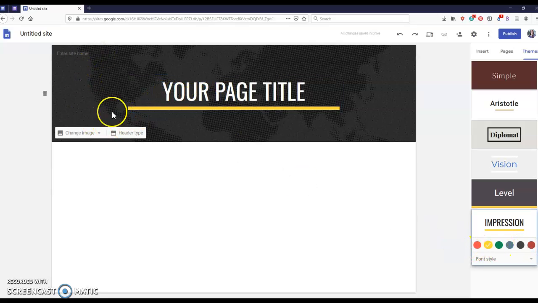We are going to start by getting our header set up. We can choose the size you want, if you want it to take up the whole page, if you want it to take part of the page, or a little bit of it. I'm just going to keep it as is to make this nice and simple. I can change the background image.